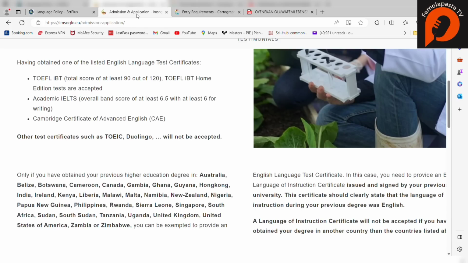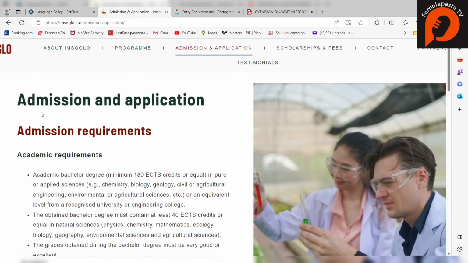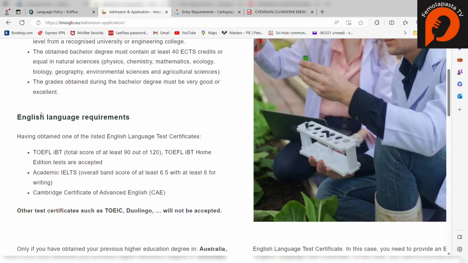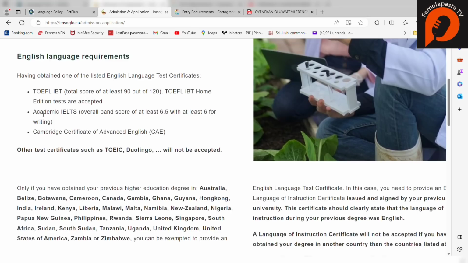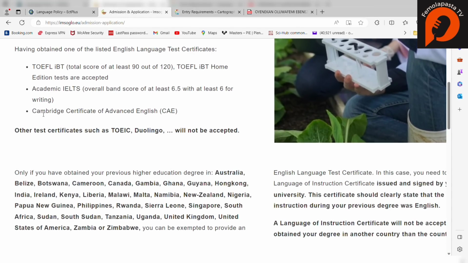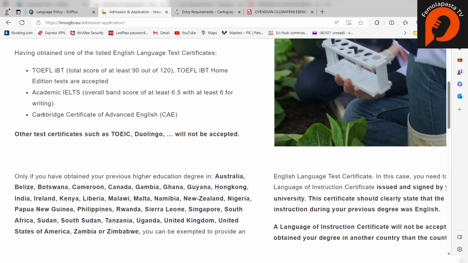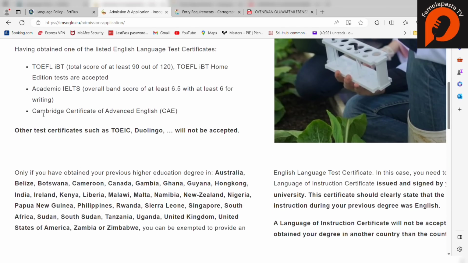Now let's look at another program, the IMSOGLO program. On this section of their website, the application and admission, under the English language requirements, they were very, very clear about it. You have to submit an English language test certificate with at least the minimum score stated, and they accept 3 kinds of English tests. They said the likes of Duolingo and the TOEIC would not be accepted. So you should know that.